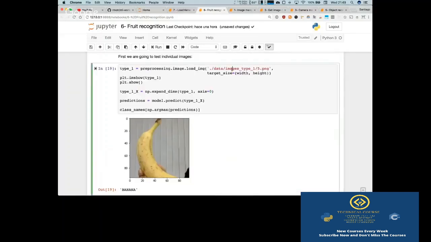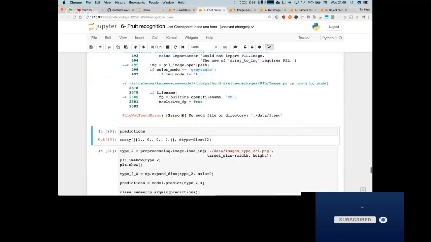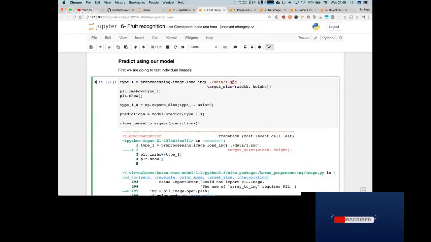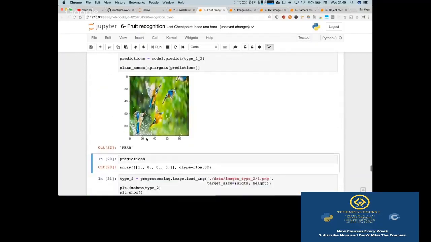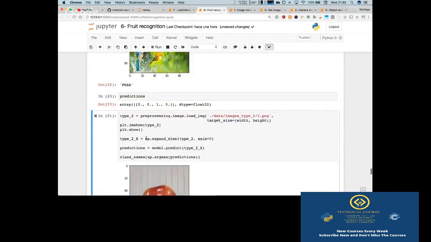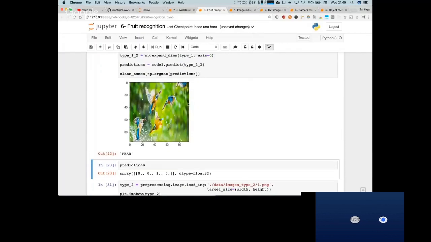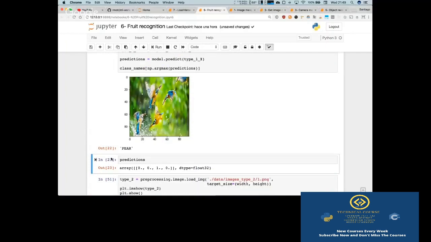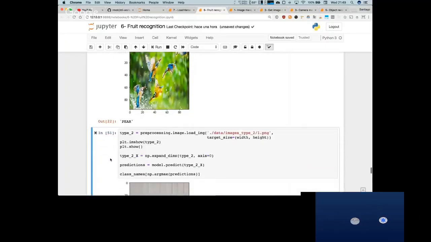And actually, I could try with Data 1.jpg. Let's see. I need a target size. Oh, it's good. There we go. So it's predicting that it's a pear. I don't know why, probably because of the color. And it's again a little bit overfit, so it's not working so fine. But again, the idea is that it's going to give you a probability of each one of these things being of a different class.